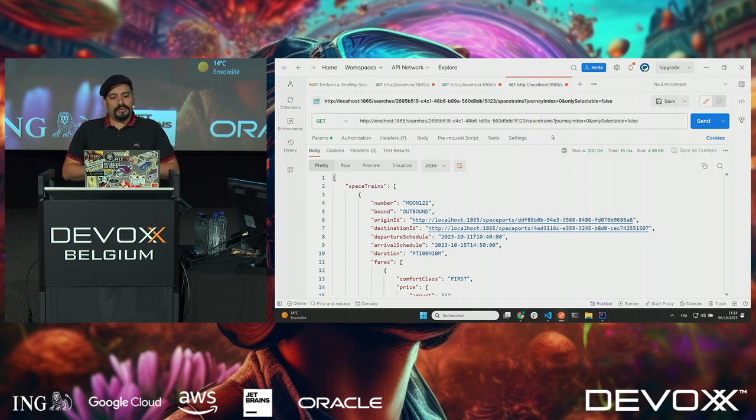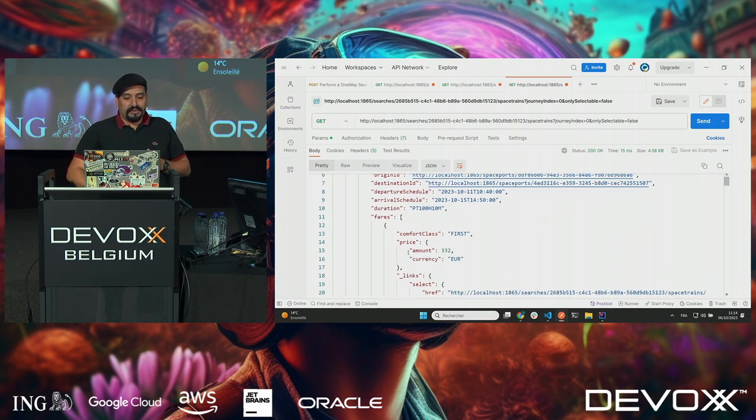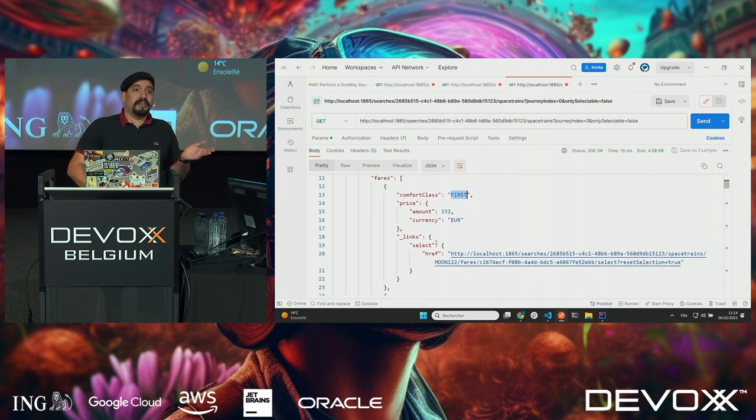But we can go even further. So I'm inside the list of the outbound space trains. I would like to select one of them. Okay, so which fare do you want to select? This one, the first class fare. Okay, there is a link for that: select.